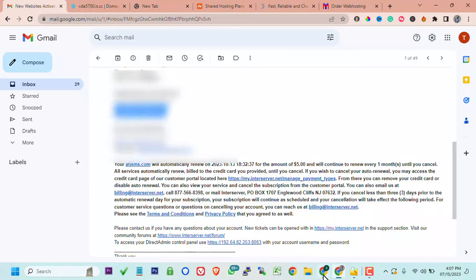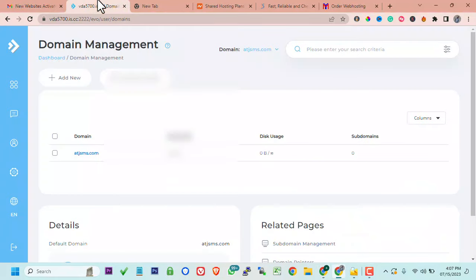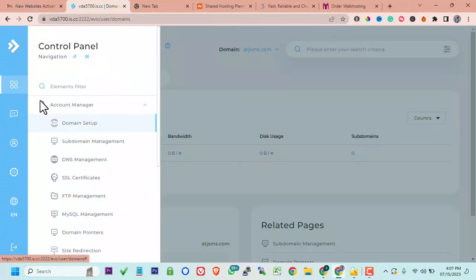It's going to take a few minutes or hours for it to propagate. So after that is done, go to your hosting. Just log into your hosting. I've already logged in. Then come to this domain setup.